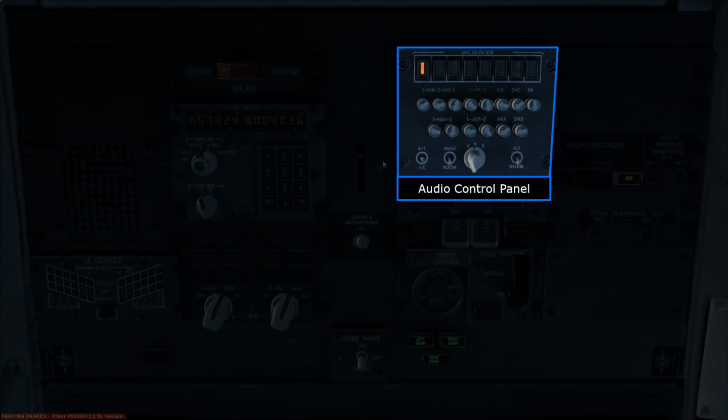The next panel we have here is the audio control panel, which allows a pilot to change the configuration of the plane's audio setup. This top row of buttons allows you to choose which radios to transmit on, so VHF radios 1, 2 and 3. Next are the HF or high frequency radios. FLT I believe is the flight interphone system, so pilots can communicate with flight attendants. SVC is the service interphone system to speak to ground crews, and PA is the passenger announcement system.